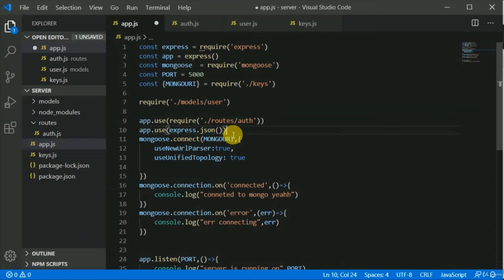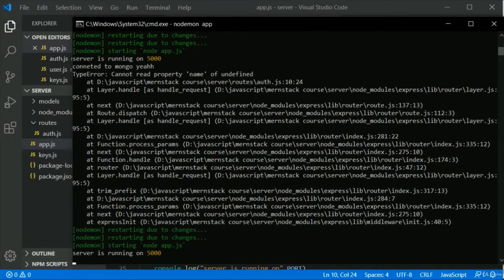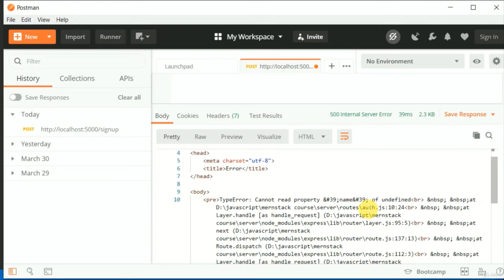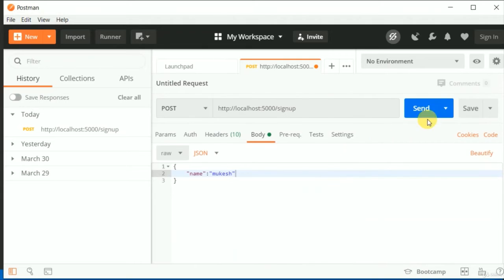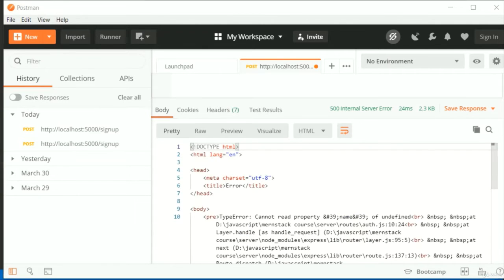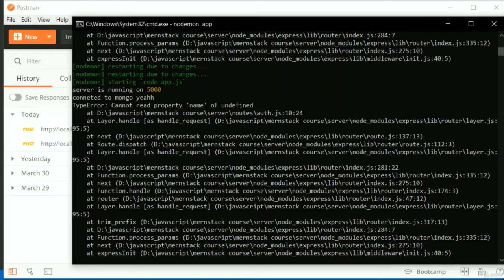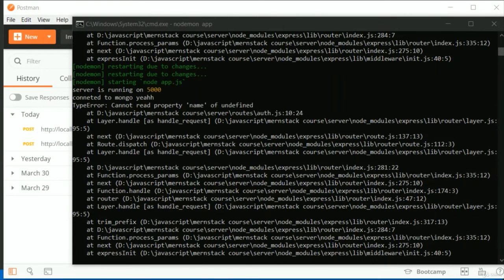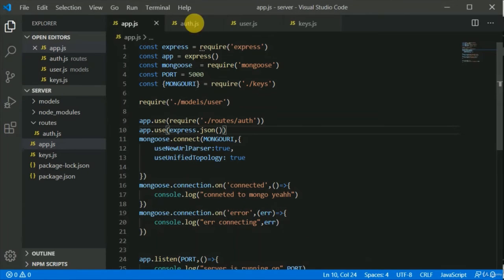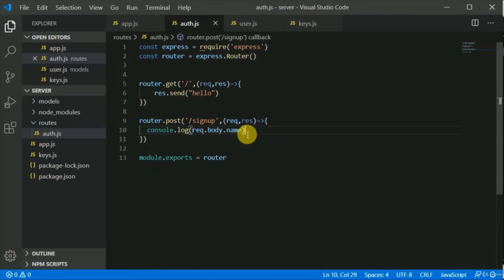That is why, right? Pass that to the JSON before it reaches the actual route handler. Okay, let's save this, and our server has restarted. Now let's make a request again. Let's click on send, and again I think we are getting an error. So I will go to my server and open my auth, and for now I'll get rid of this name. Let's see what response we are getting. Let's see what we have in this request body.